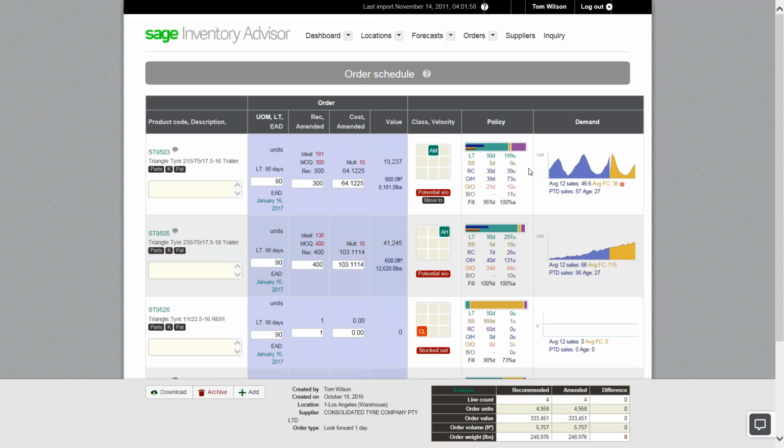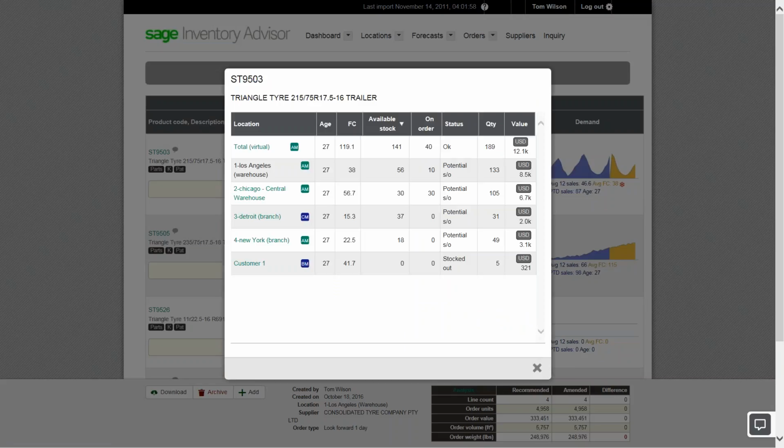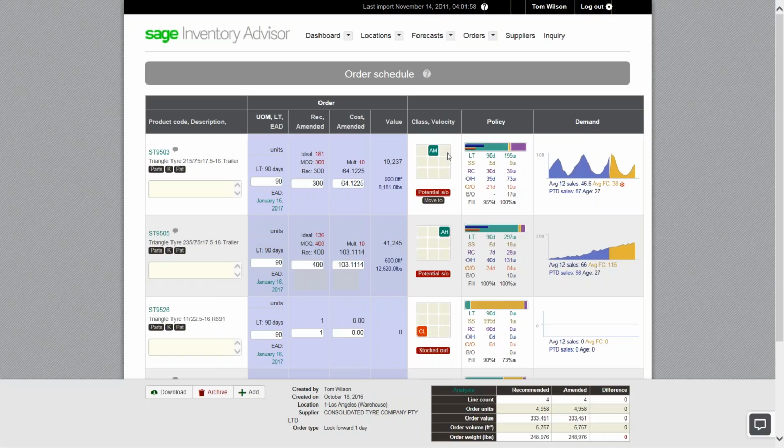Hey, before I place this order, maybe I've got some excess at another site. Might be nice to know that. I hit the On Hand button, and it'll show what this item's status is at all the other locations. It'll show this item's contribution to your business. Right now, this item's about to stock out.